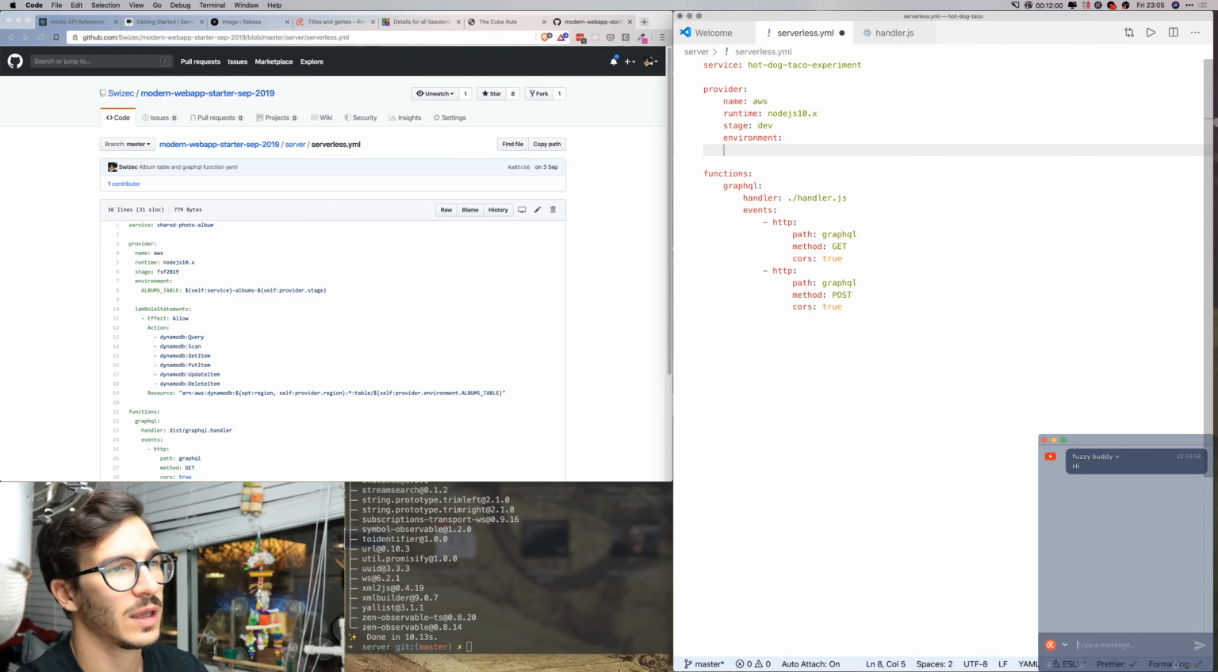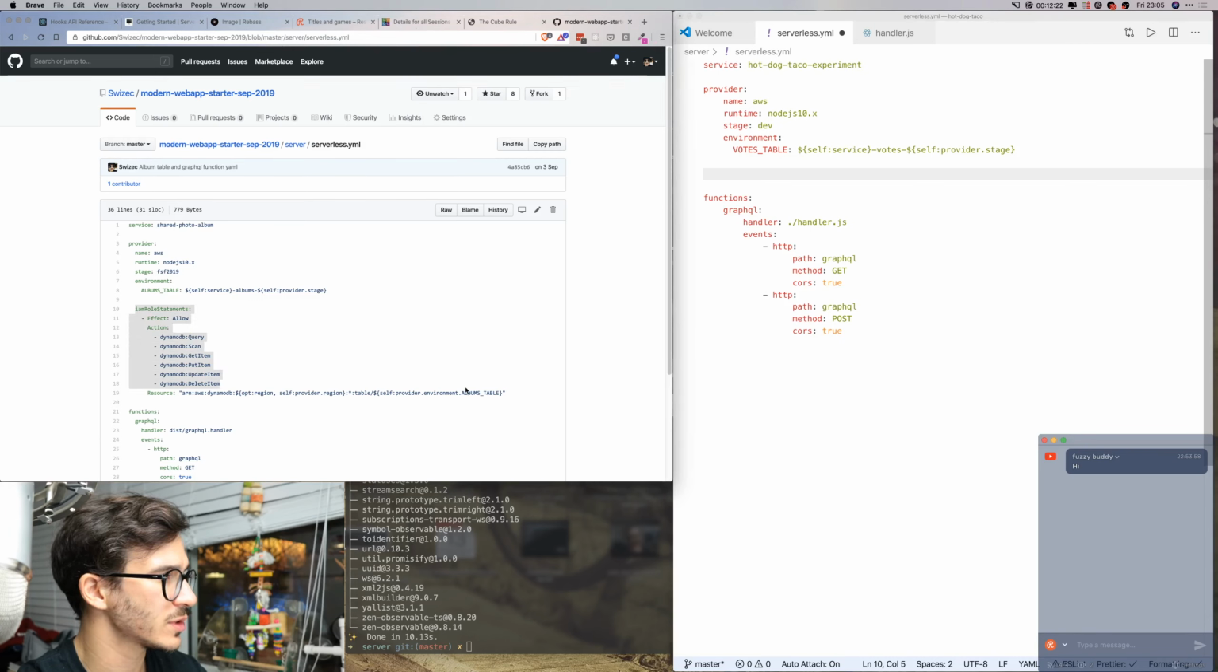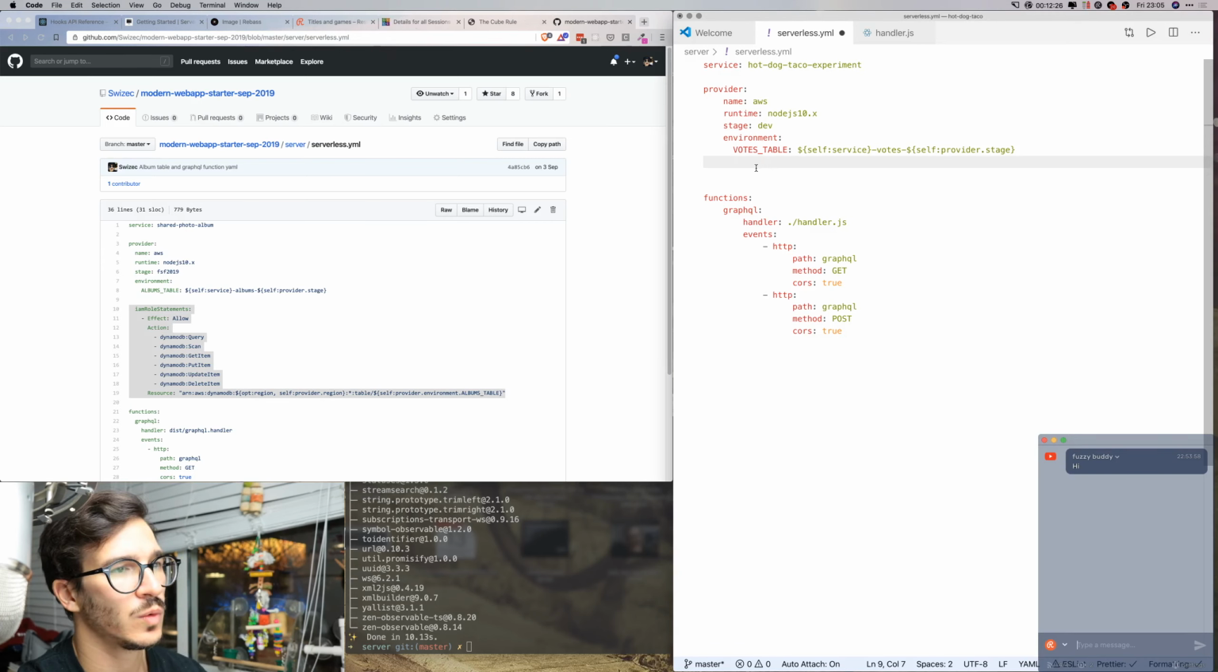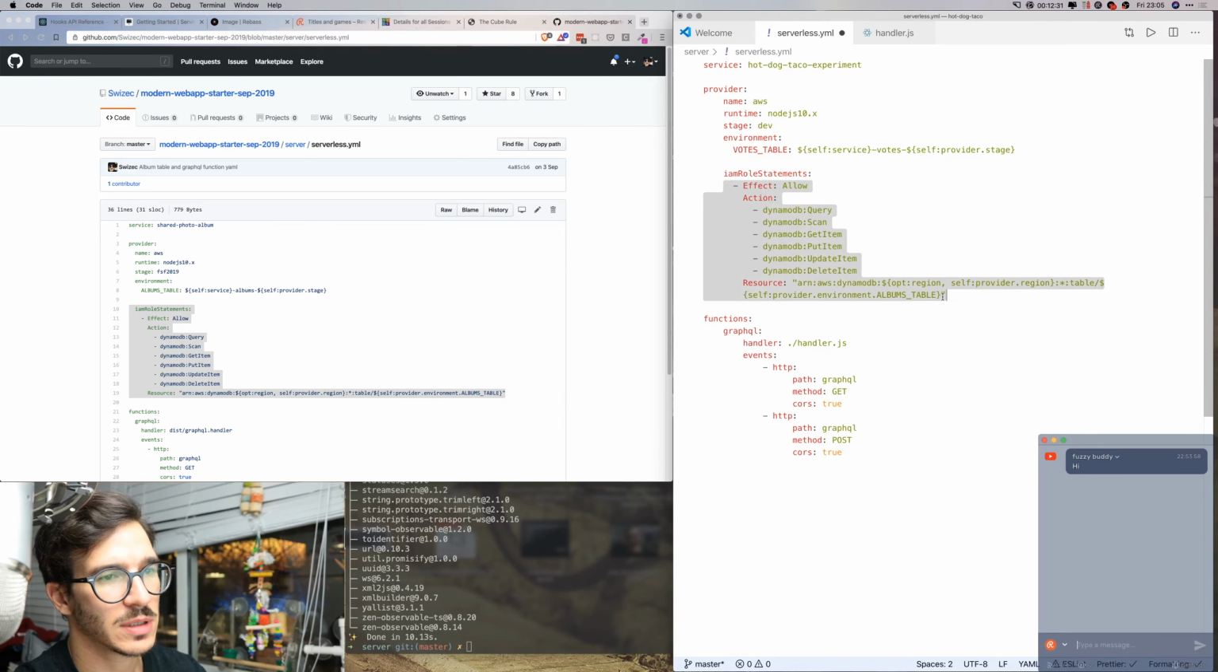We're going to have a votes table, which is self-service minus votes, and we're going to also say self-provider.stage. That's going to give us a well-named table. And I'm going to just copy the IAM role statements because there's no point in typing those. Like that. And let's tab this in, and we say votes table here.